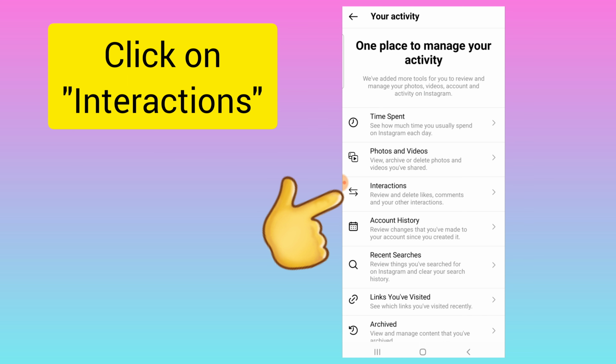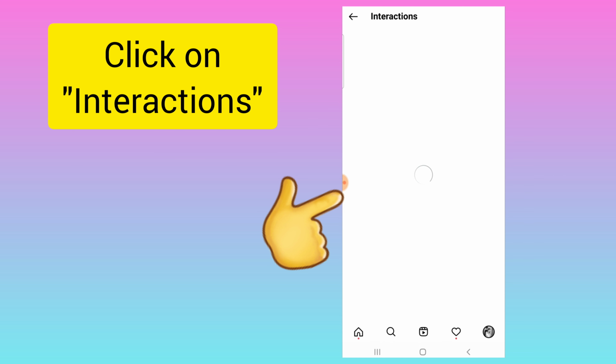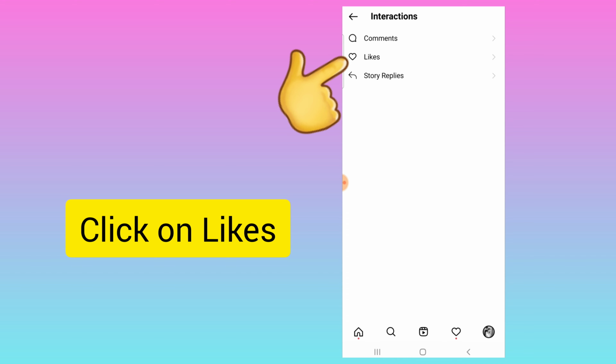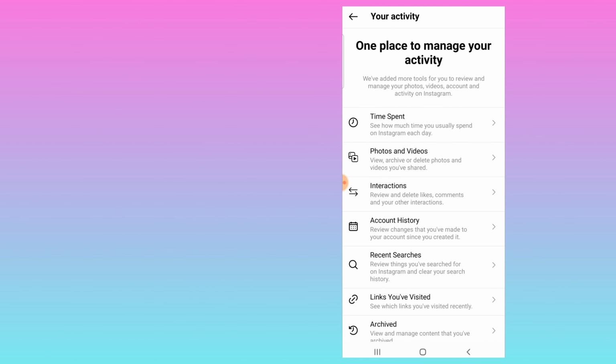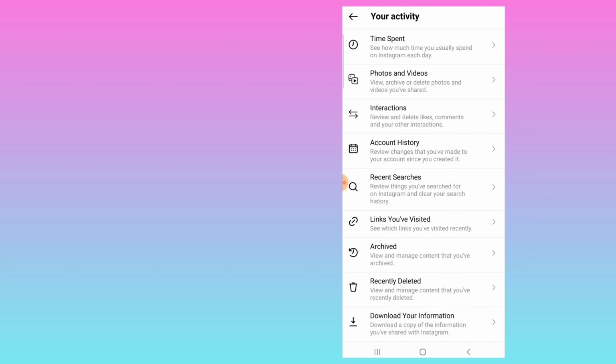Now click on Interactions here, and here you can see the likes, or the posts that you have liked recently. You can see all those posts here that you have liked. Also, you can check the comments that you have made in the last few days or in the last few years. That option has moved from Settings and Account to Your activity, so everything is available here.